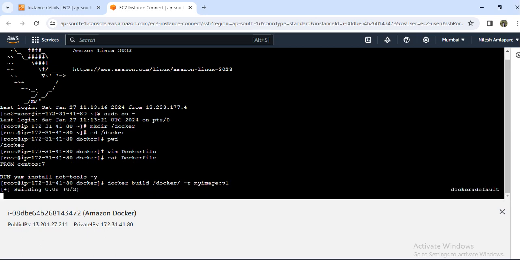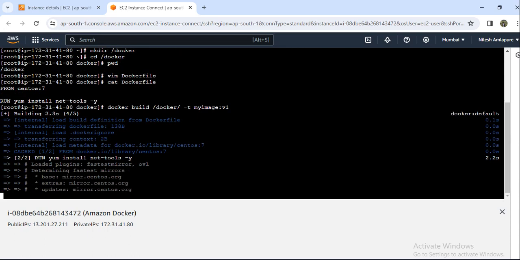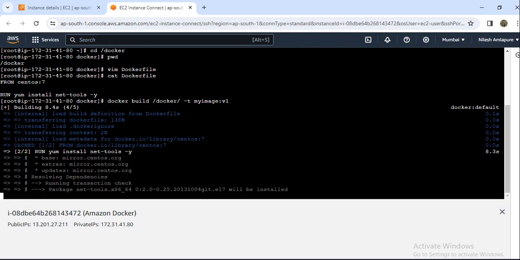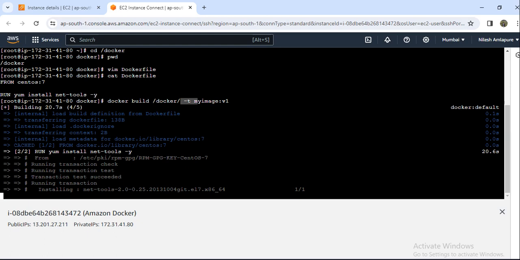Alright, so as you hit enter, it starts building your image and everything is getting updated. We have to give the path of the folder where the Dockerfile is created, and the -t is used to give the name of that image. We generally use -t to give the name of the image.